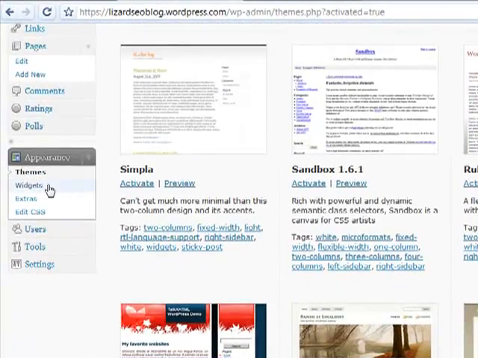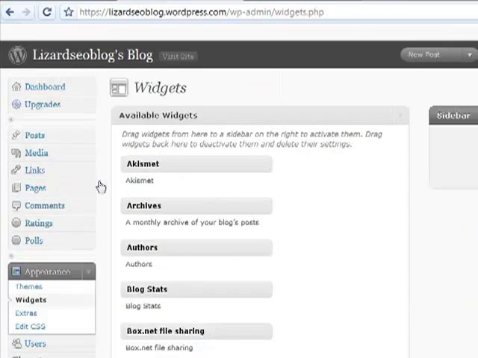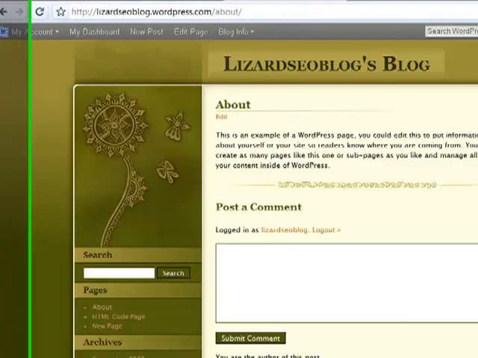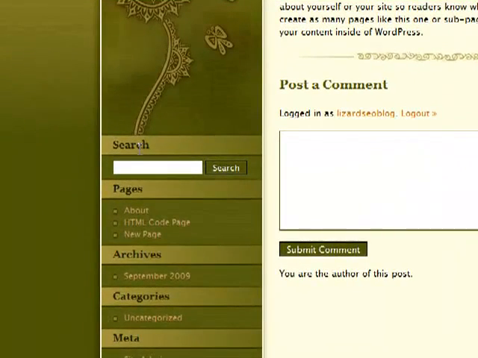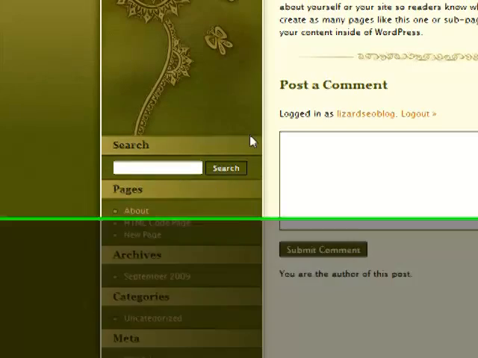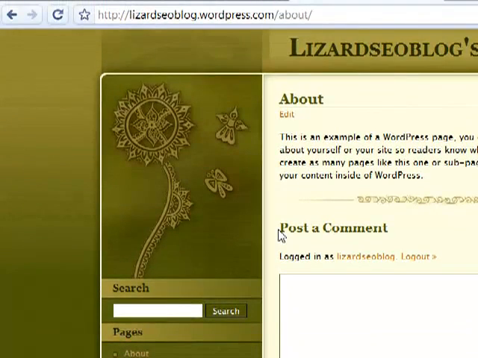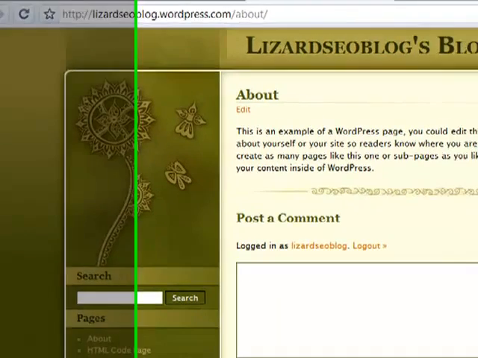Now if you notice here, there's another button called Widgets. Let's go ahead and hit Widgets. Now what widgets are the elements in your blog that appear in this side area right here. Each one of these elements, search, pages, archives, categories, and meta, those are all widgets that are applied to your blog. So widgets are basically the way WordPress moves in and then removes out different elements from your web page.